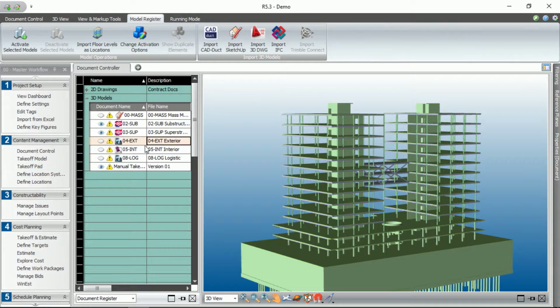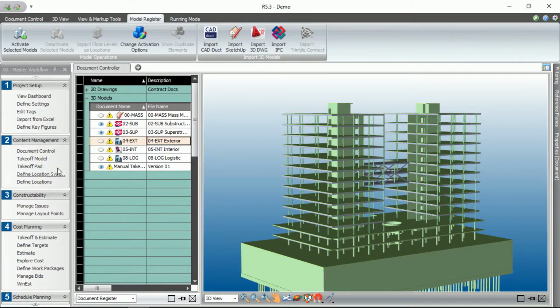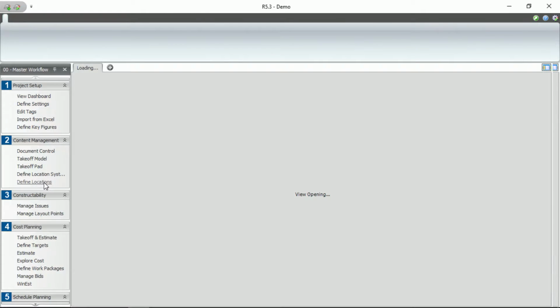And so here, when we have our exterior model highlighted, it has a series of levels that can be utilized in our project. Even though it's not currently active, we can still utilize the levels to fill out our LBS system. So we'll select that, check the import option. That finishes very quickly, and we'll jump over to our define locations.